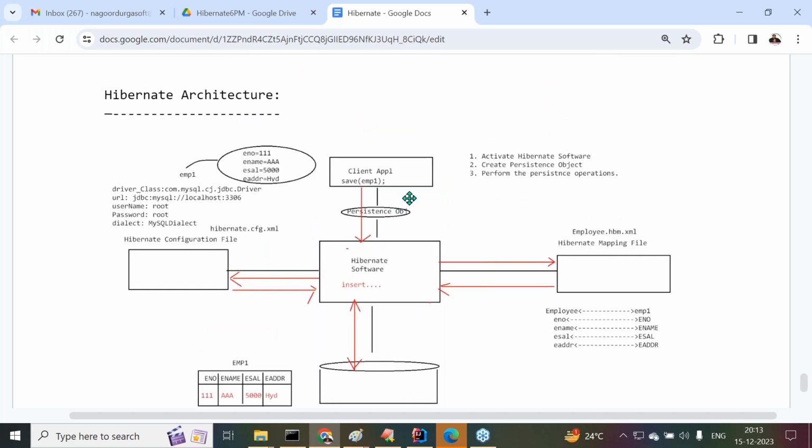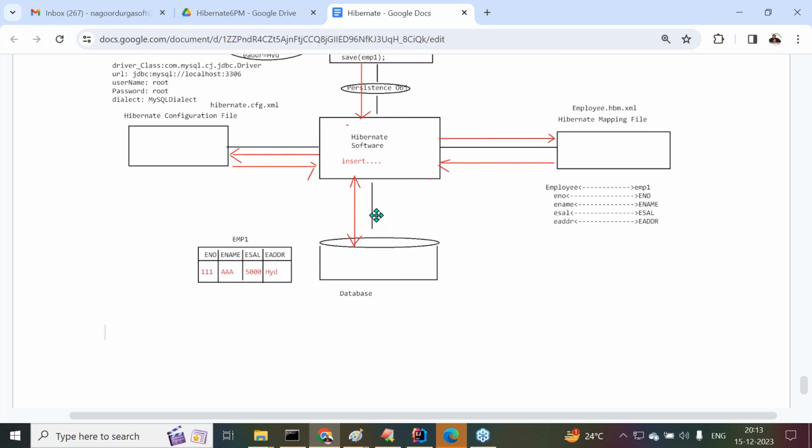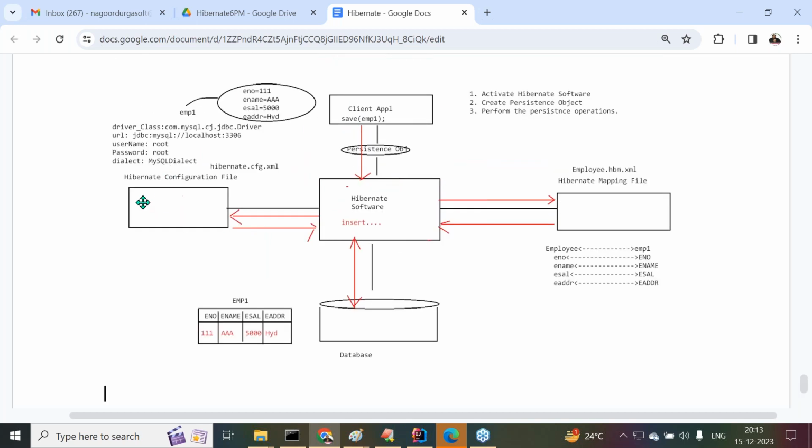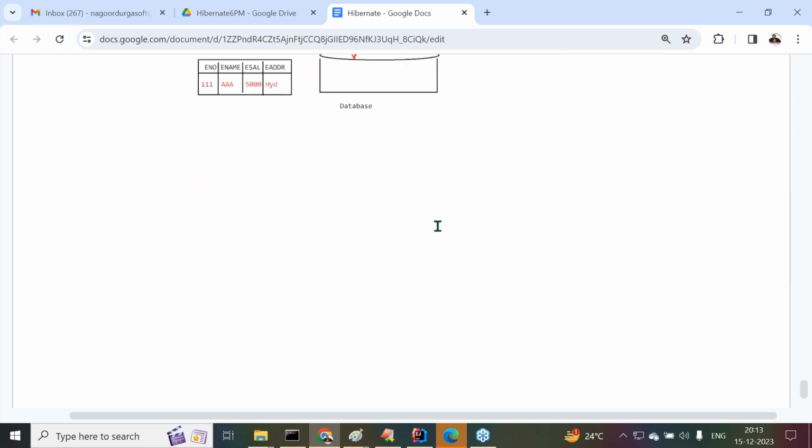First of all, tell me. First of all, I want to take the Hibernate configuration file. What is the purpose of the Hibernate configuration file? Let us understand it clearly.